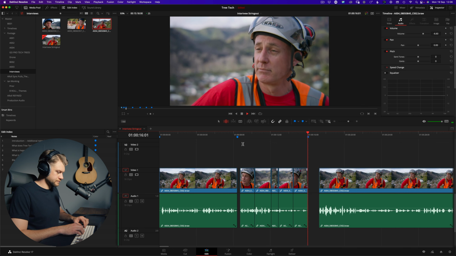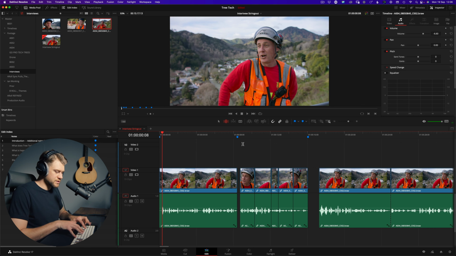And flooding. The more you use your keyboard shortcuts, the more it becomes second nature, and then the flow just increases. So let's listen in to what we've got so far.